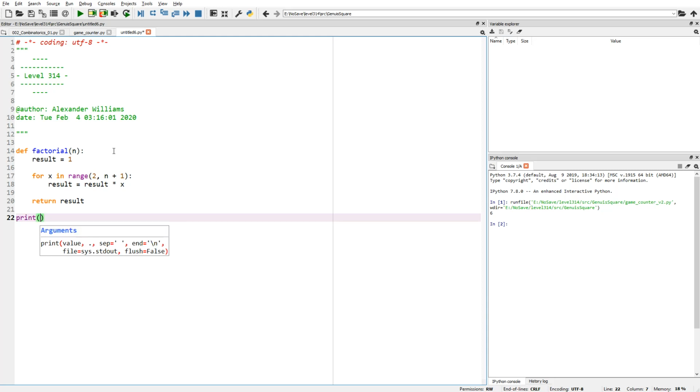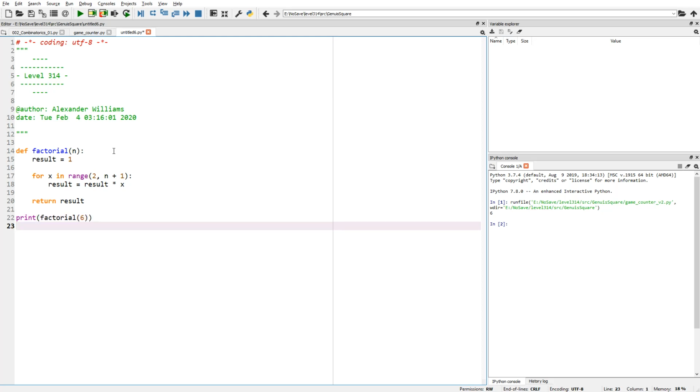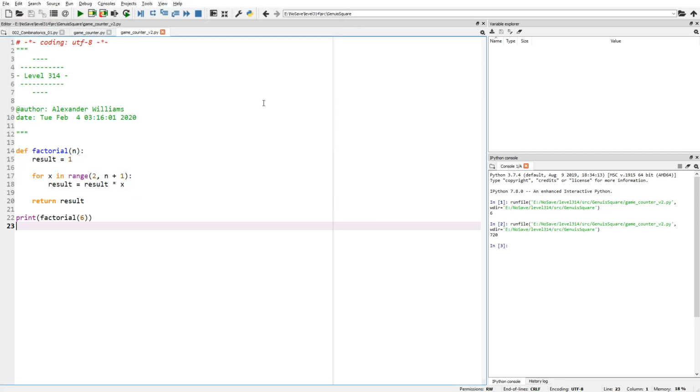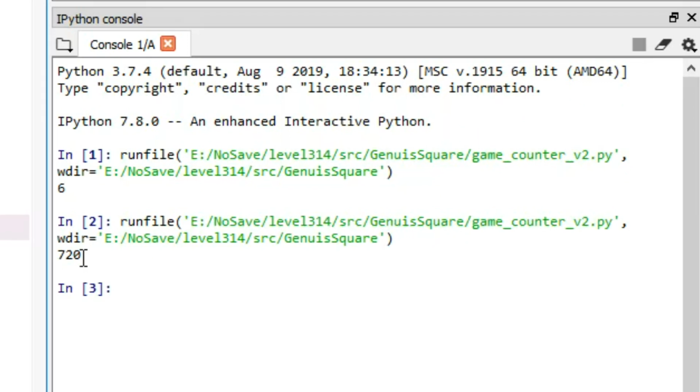And here we'll just do a simple print statement to call our factorial, and let's just do factorial 6 inside of our program. Now we can just run it, and of course the first time we run, it's going to ask us to give it a file name to save it, and we'll just call this counter v2. And we ran it, and sure enough, we got our answer, 720.